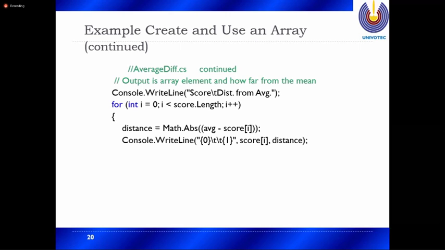Square root is a mathematical function; the method is the function. Square root, absolute, sine: these are under the Math class. Under that class, Abs is a method of the Math class.